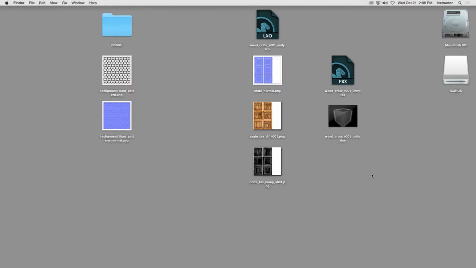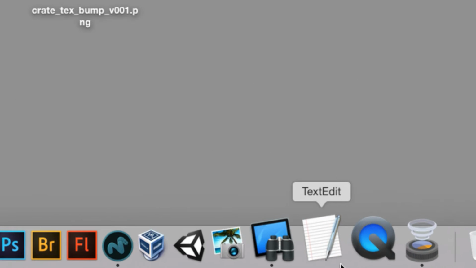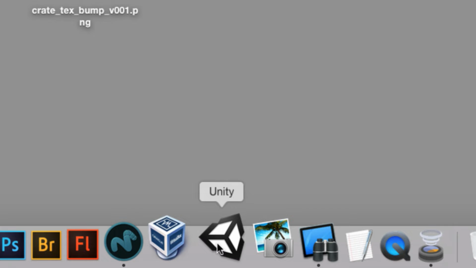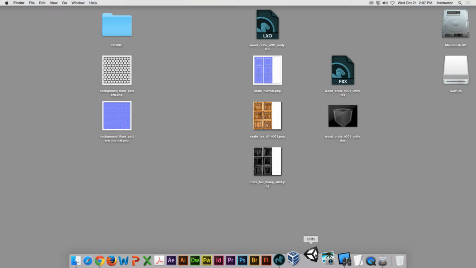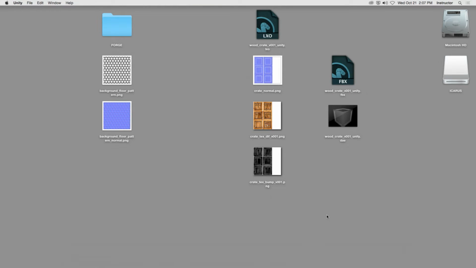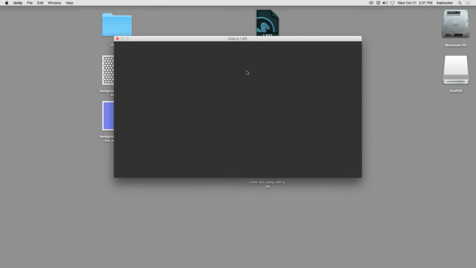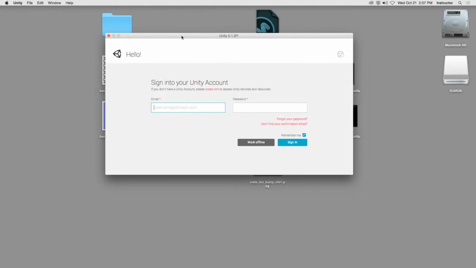Anyways, let's go ahead and launch Unity. And this is something that you'll definitely want to play along with. Okay. Here's the Unity icon. It's sitting down in your dock. Now, when you launch Unity, it's going to pop up with this wizard. Here we go. 5.1.2, okay, let's work offline.